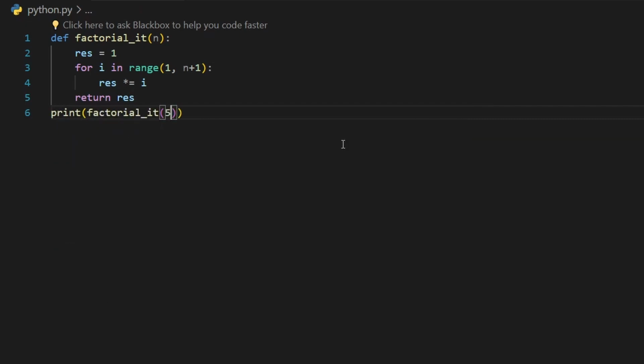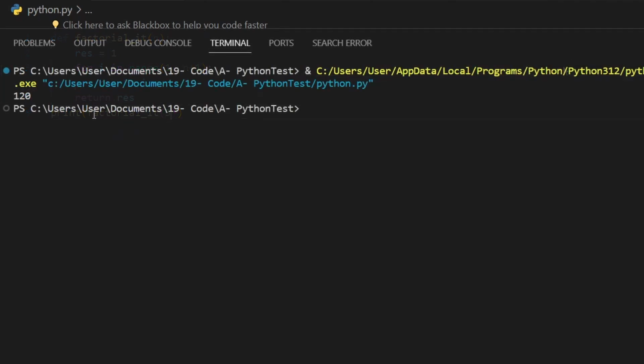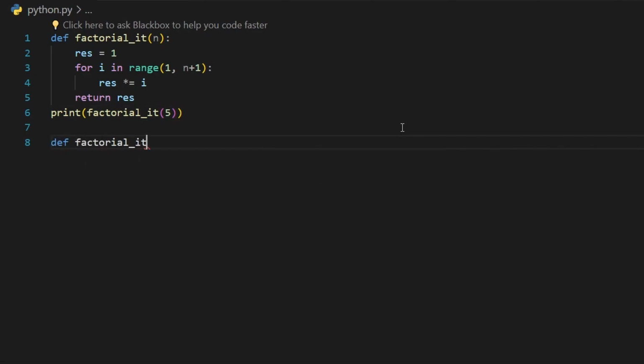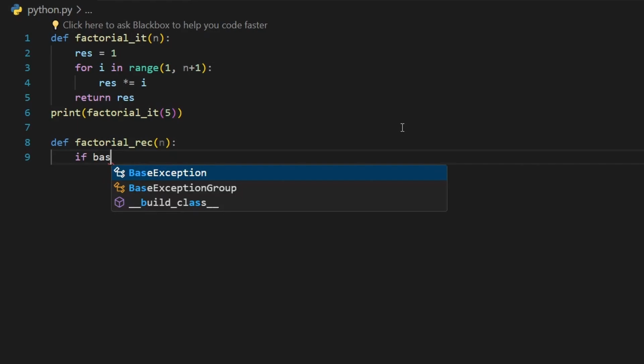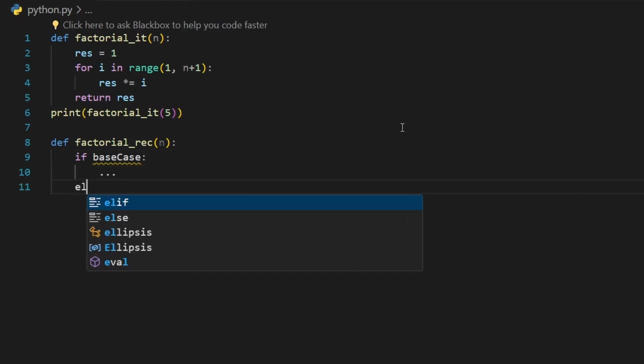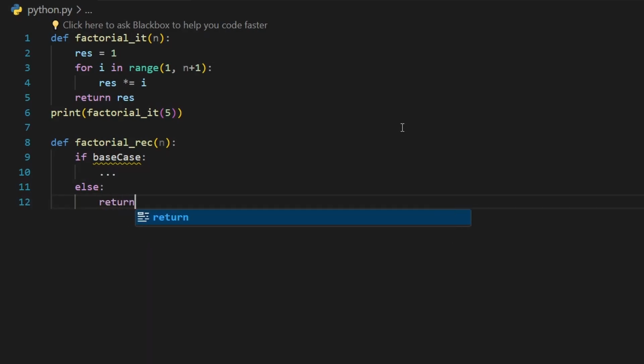Basic factorial function, so we will print factorial_it, let's say 5, we should get 120. As you can see, we got 120. Now let us do the recursive way. So def factorial, but this time it's rec for recursive, and n. We know that a recursive function should have a base case. So now let's leave this empty for now and let's go to the else. What I'll say here is return n multiplied by, and this will be the recursive call, factorial_rec, and this time I'll say n minus 1.